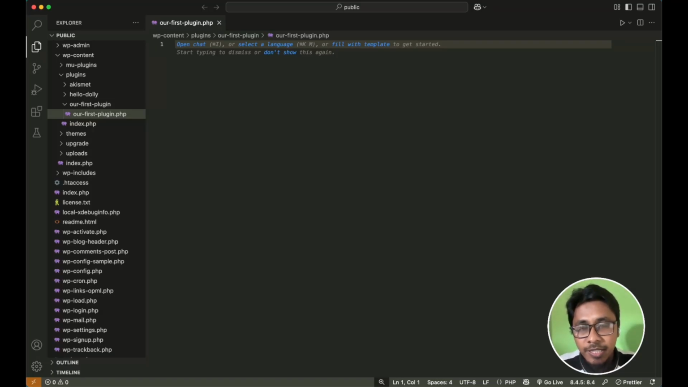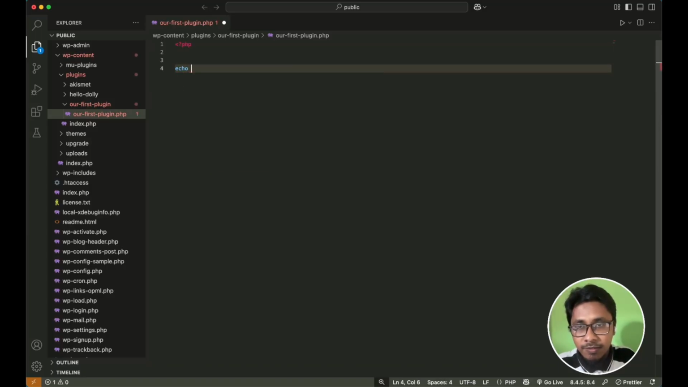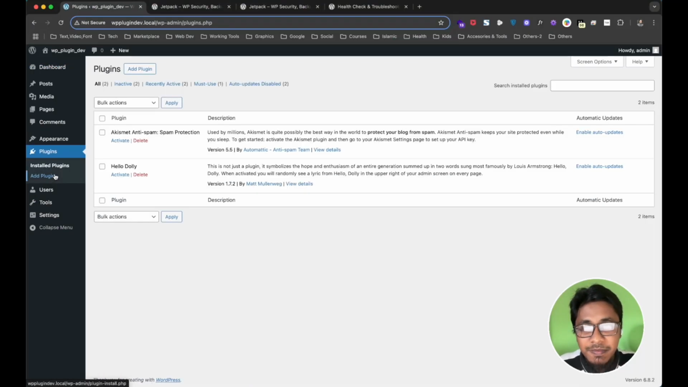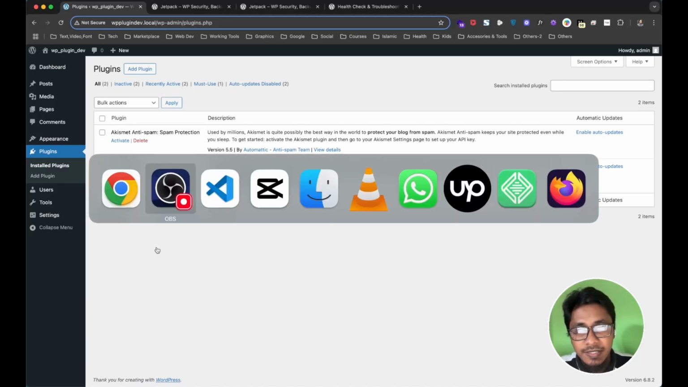Now, if we write something random in our PHP file, hello developers, and then if we go to the plugin page, will it show up? No. Why? Because WordPress has no idea that this is our main plugin file unless we tell it so. How do we tell it?